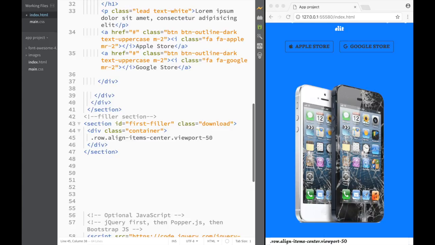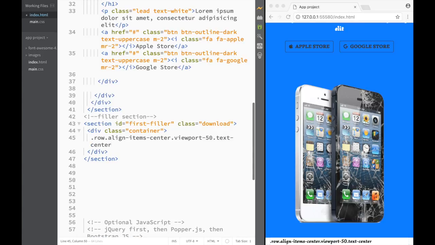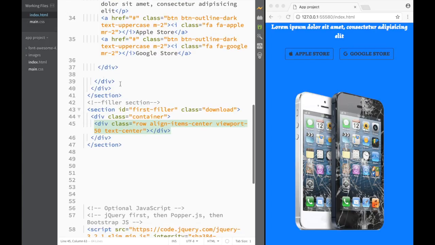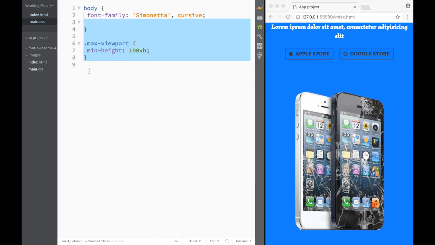This is going to be the class that we're going to create, and we're going to say this is going to be text center. So now that we have all these, why don't we right away go ahead and create the align items center, sorry, the viewport 50 and the download class. Over here we're going to say the main CSS, and the difference, the viewport 50 obviously is going to be very minimal. It's just going to be half the screen.